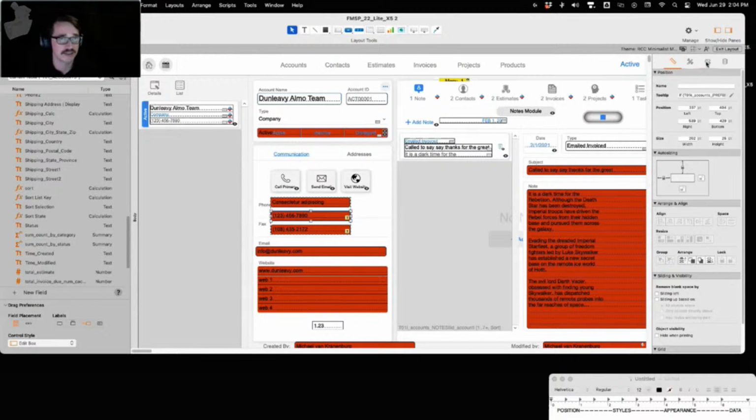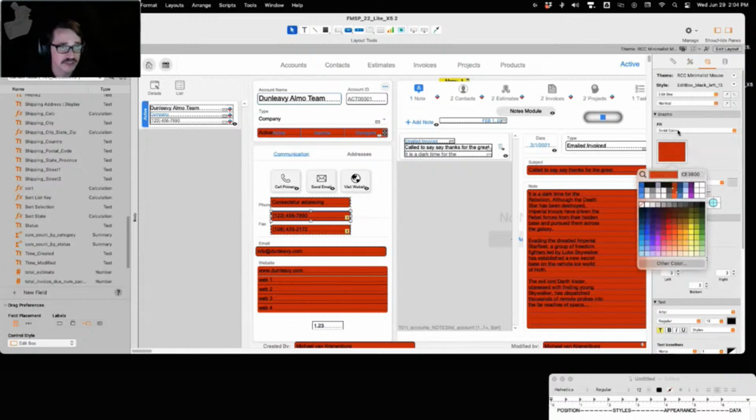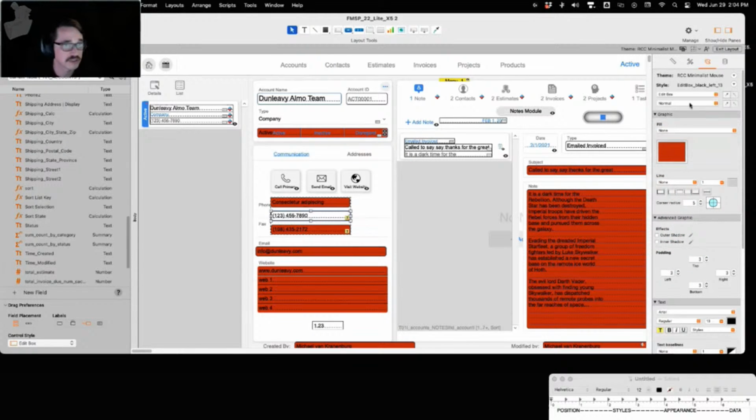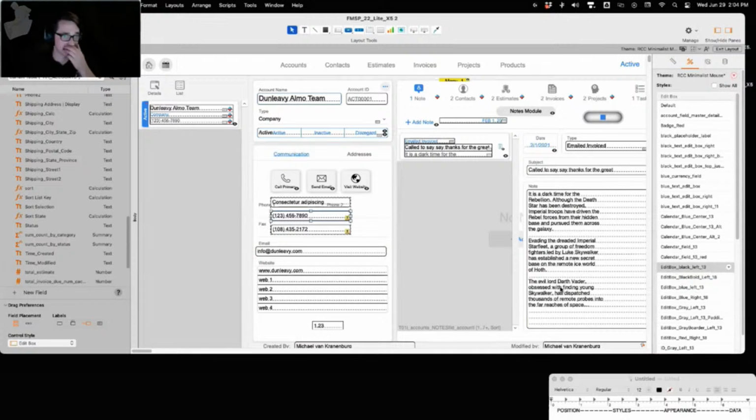In fact, I'm going to go to the themes, and I'm on the edit box here, and I'm going to take that orange out because it's starting to be annoying. So save changes to current style. I always ask myself twice, do I want to save to this current style? Yeah, I think I do. Okay. And now we're back to the way we were before. So I should have done that earlier. Sorry about that. Hopefully everyone's eyes aren't too blown out by all that beautiful orange.